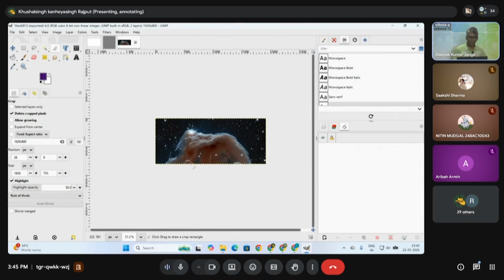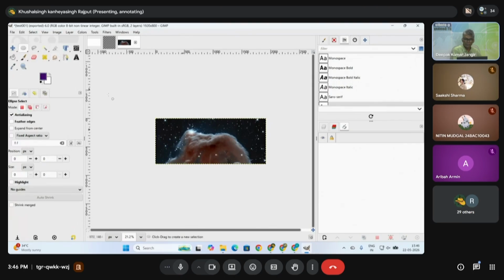Okay, suppose I want to crop this image in a circle. So there are tools. You can see a rectangle tool to draw a rectangle, an ellipse tool to draw an ellipse. You already saw this in Inkscape. So suppose I want to draw a circle. I will click here, take the ellipse tool and draw one ellipse here.